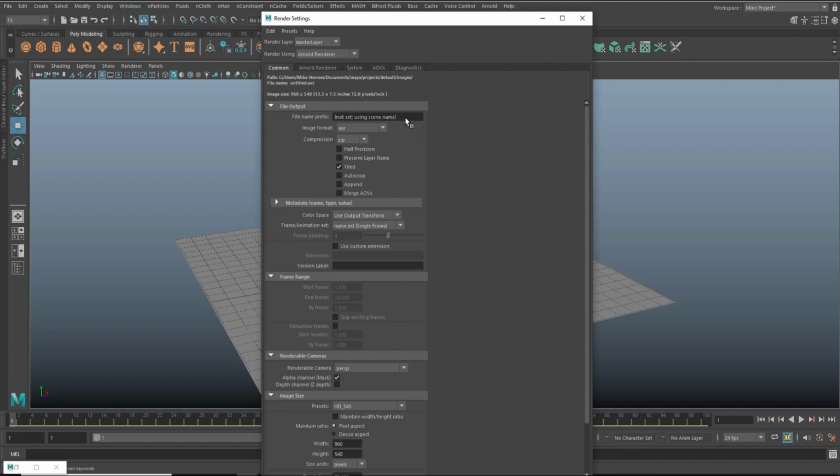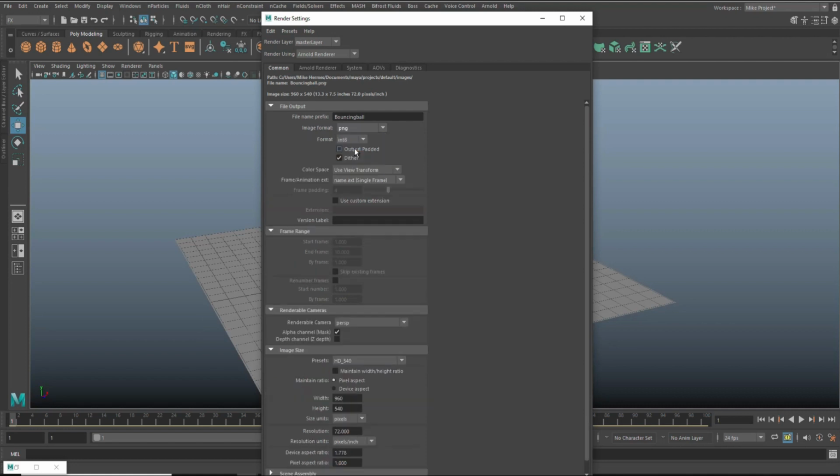So what we need to do is come up with a name for this. Let's call this, I don't know, bouncing ball. Why not? Okay. Now the image format, what do we want to have the individual images be exported as? JPEG, PNG, and so forth. I'm going to choose PNG.